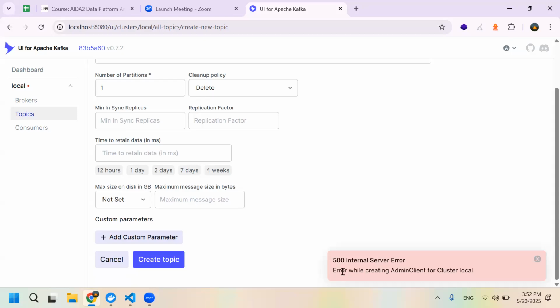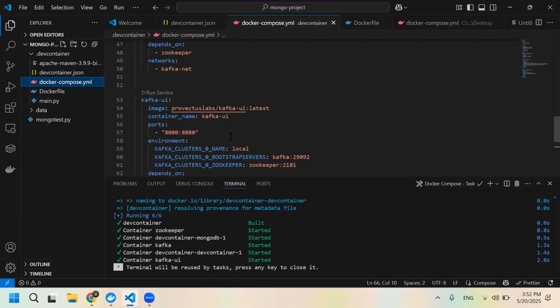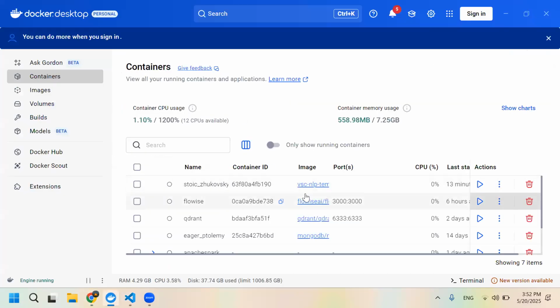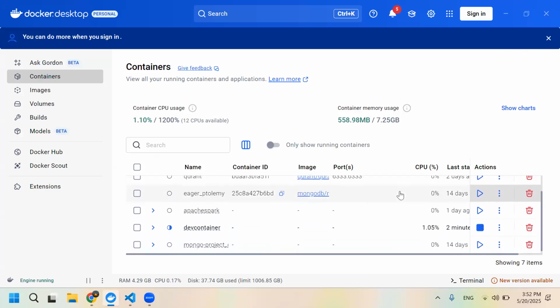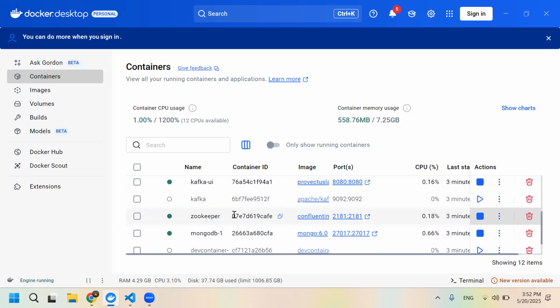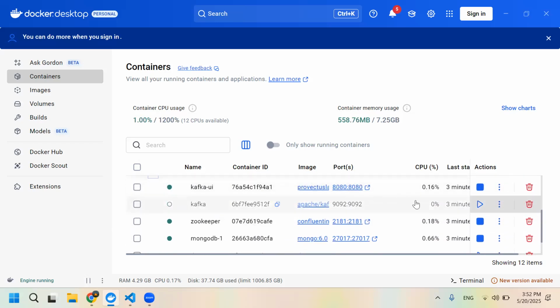There is a server error: server error while creating admin client for cluster. Okay. Do we see something in the log on the console? Maybe there's still some configuration issue. Let's look at the Docker console, the Docker UI here. There we see the log. It is Kafka. We may need to run this one as well, right? It's not running. Yeah, okay.